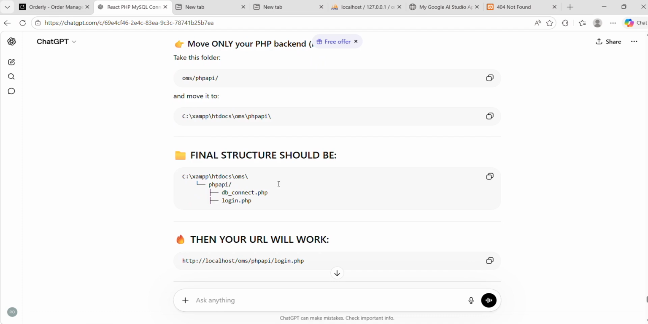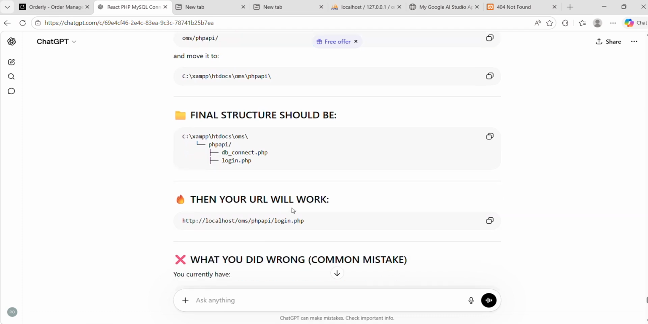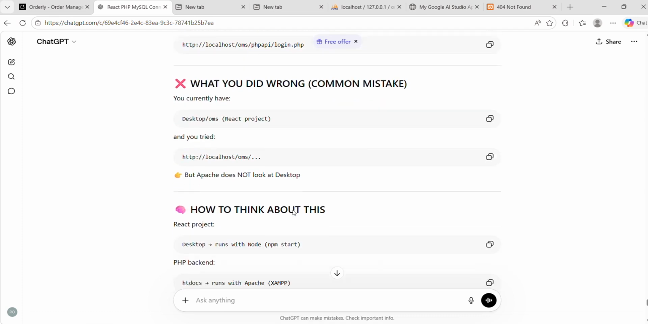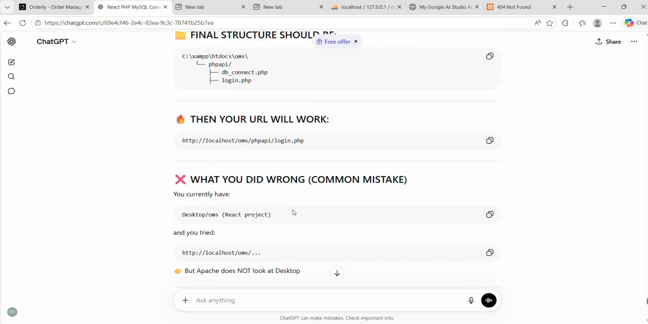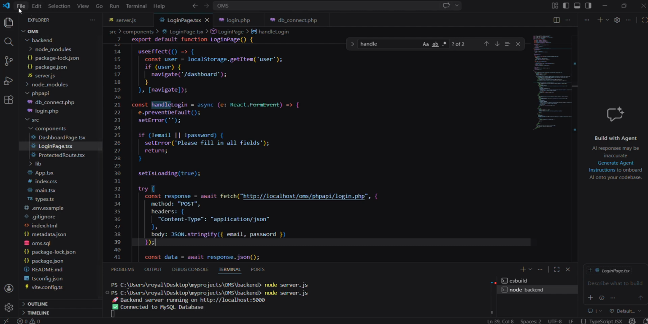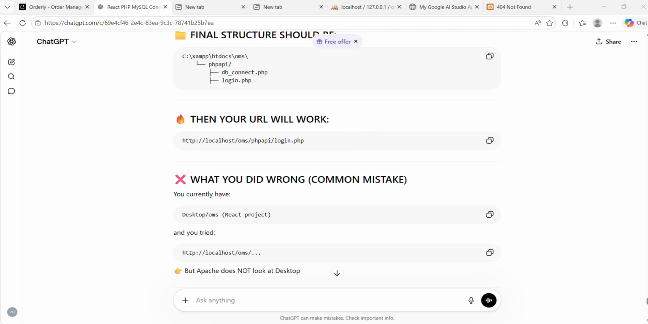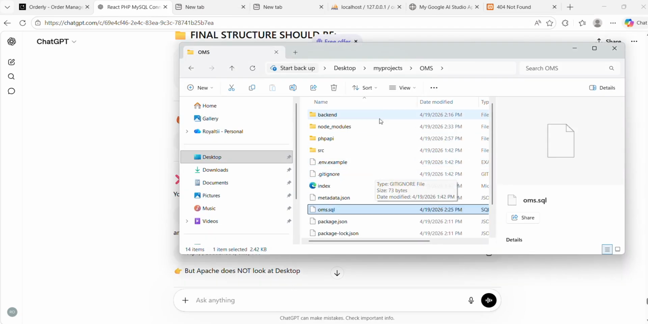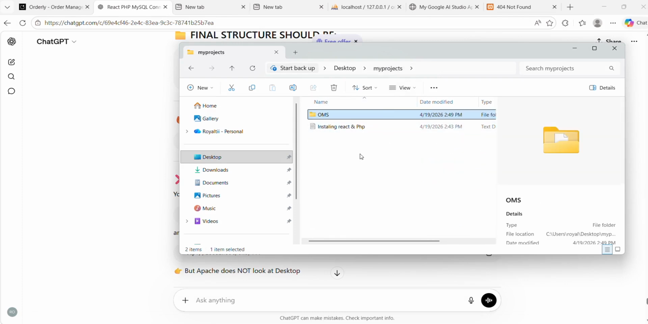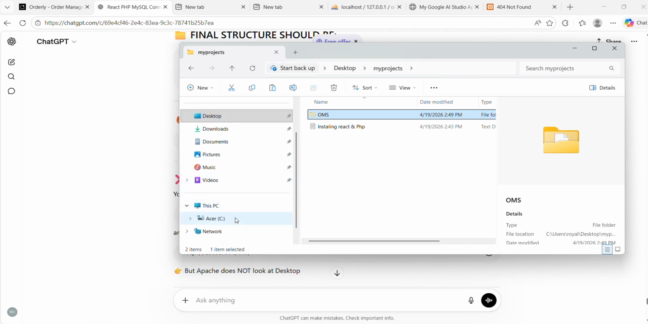I'm going to move all the projects. I'm going to move everything to htdocs. Everything is saved. I'm going to close everything, then take my project to htdocs, because that's why I'm now having this problem. And usually I'm just taking everything to htdocs.